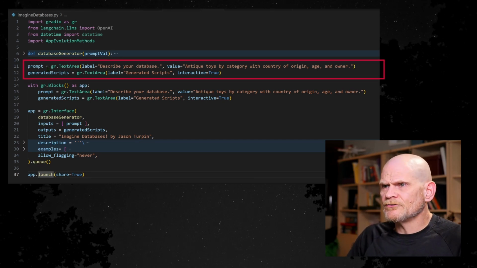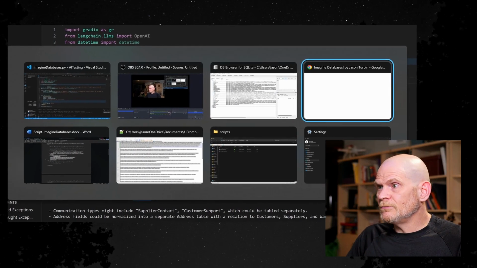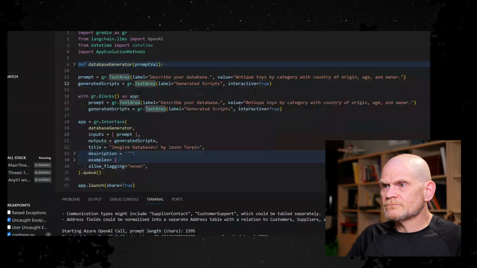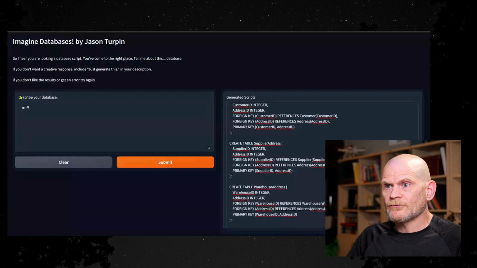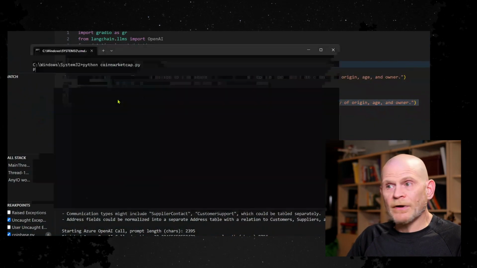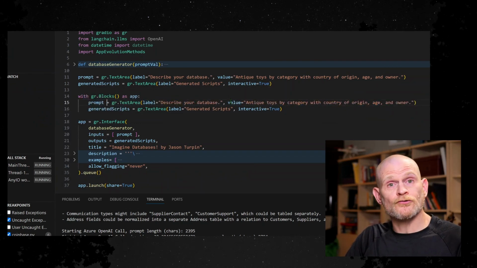So let's take a quick look at this. These two lines right here define two text areas. If we go back to Imagine Databases, there we go. You can see the interface. Right here we've got the two text areas, describe your database and generated scripts. This right here populates the user interface with those two controls.